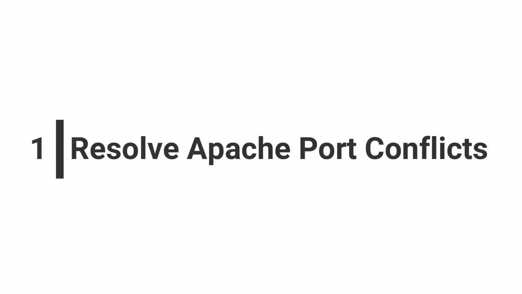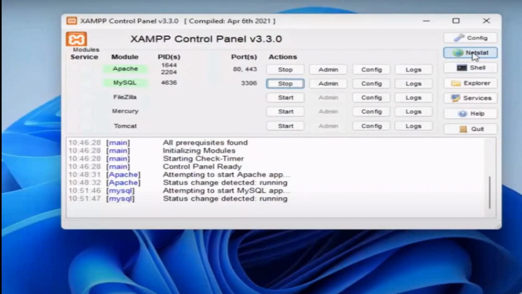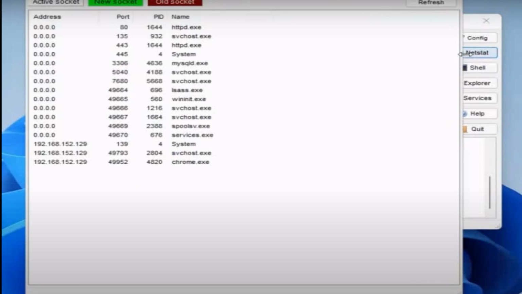Now come to the first step. That is, resolve Apache port conflicts. If Apache cannot start, you won't be able to access your XAMPP dashboard or any sites you have installed on the platform. A port conflict may be the underlying problem.